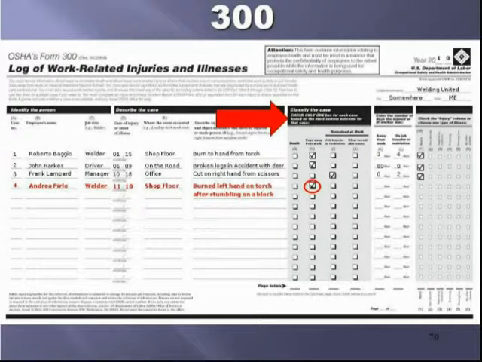On this next slide, you will see a large arrow pointed next to classify the case. And you'll see also under classify the case, check only one box for each case, which is the most serious outcome for this case. For Mr. Pirio's injury, it was a case involving 1 or more days away from work beyond the day of the injury. Therefore, one and only one check mark in column H.